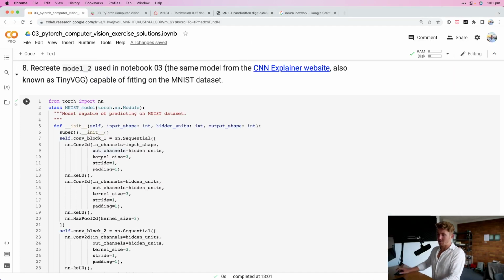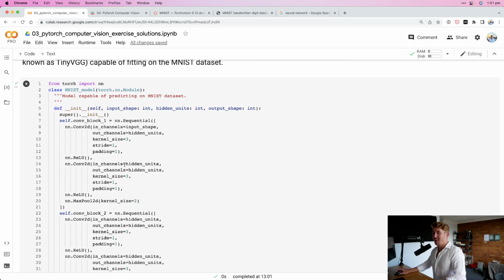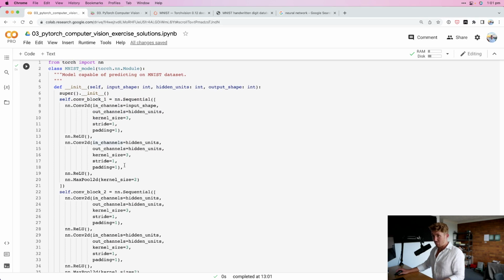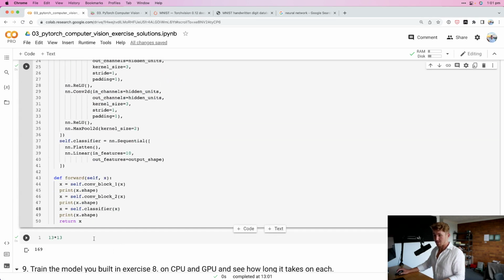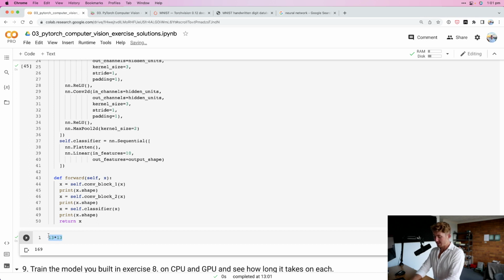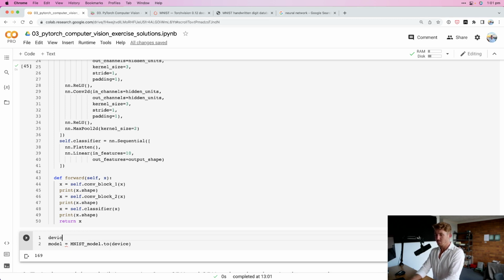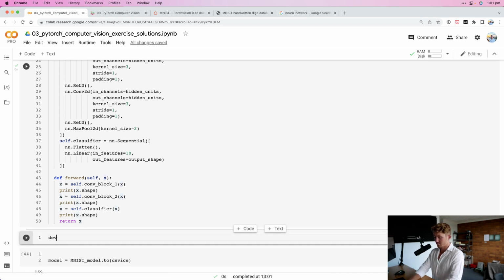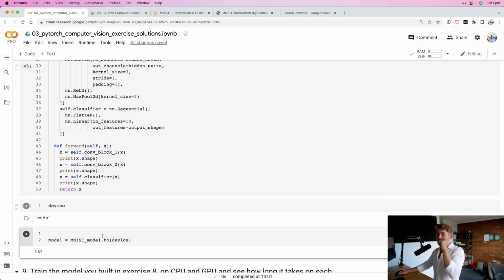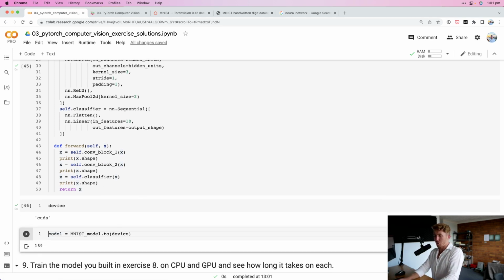Wonderful. So we've got our MNIST model. A lot of code there, but with a fair bit of practice, you can start to code these models, or you probably are already starting to code these models if you're watching this video. So let's go create our model. Model equals MNIST model, and we're going to send it to the device. So our device is equal to what? CUDA. So we're going to put our model on the GPU.